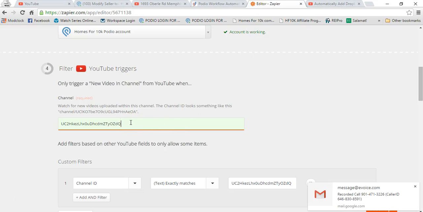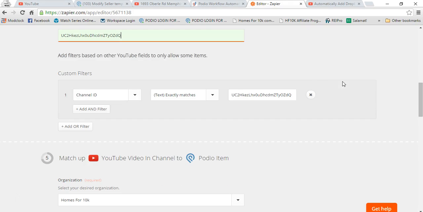So this is the channel. Whenever this channel produces a video, it would automatically trigger this part in Zapier and would now give a link of the video in Podio. So that's the basic setup that we're going to do. Then add filters. I just added filters to make sure that only videos uploaded by me, by the user ID and the user channel, would be uploaded in your Podio. So channel ID exactly matches, and then I just copy paste it again.